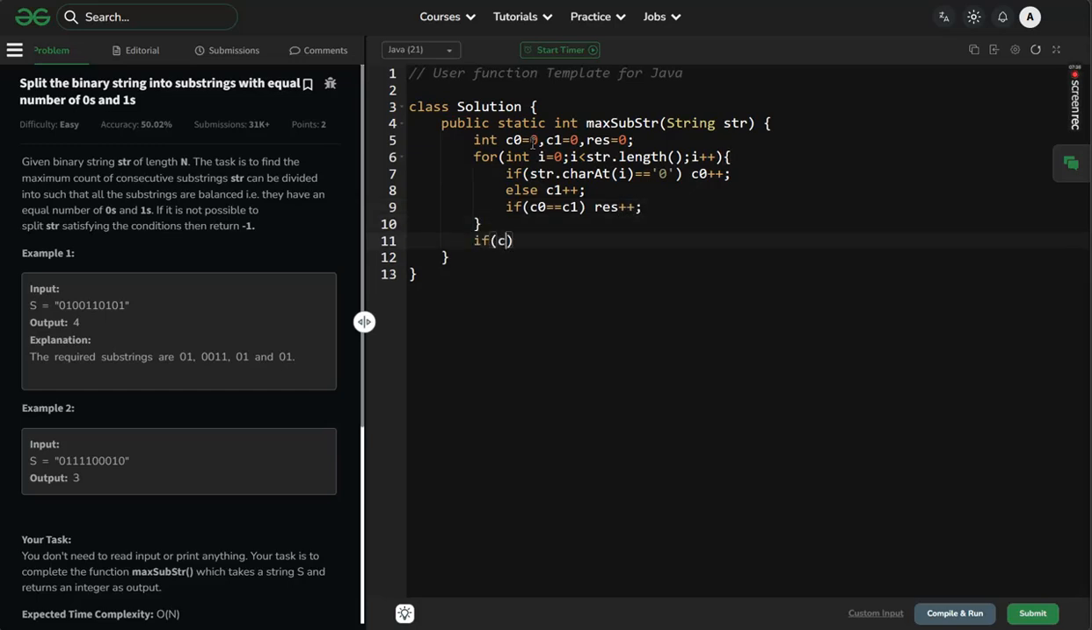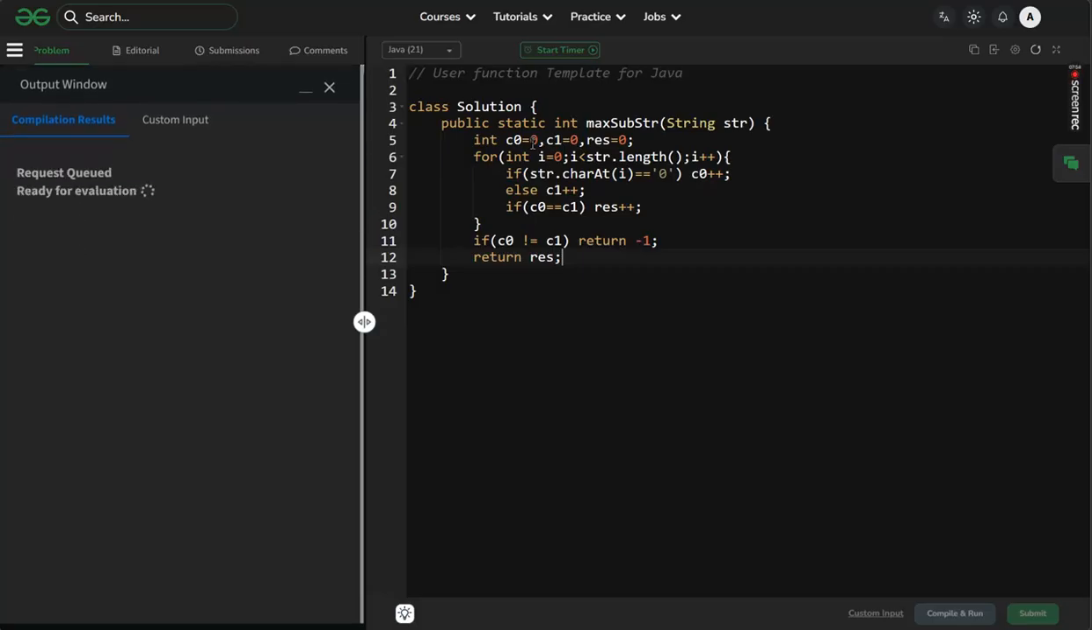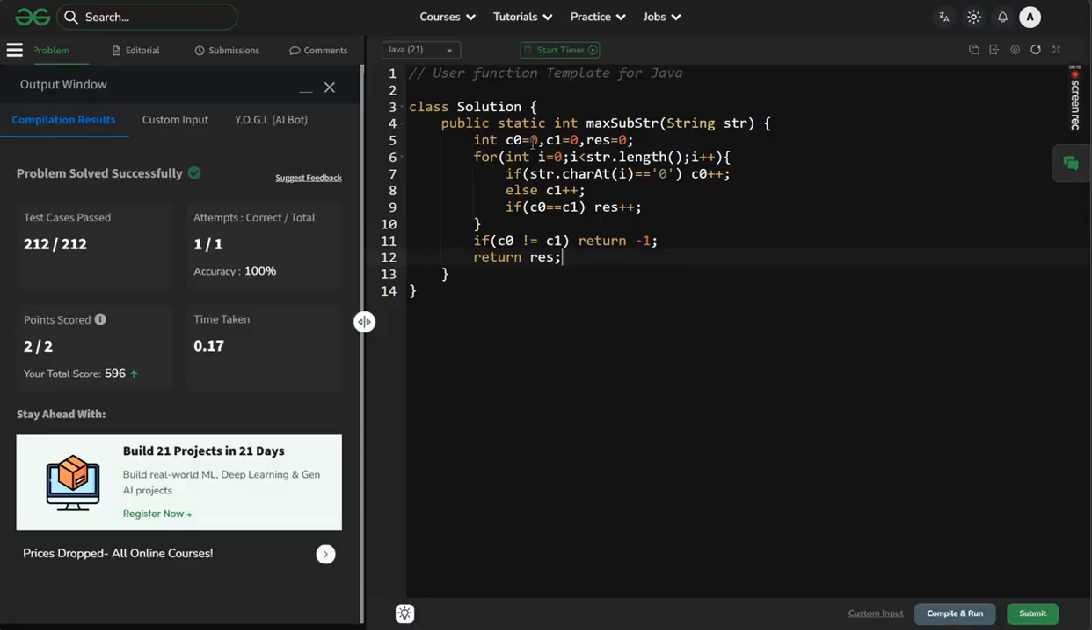At last, if C0 is not equal to C1, then return minus 1. It is the not possible case. If it is possible, then return result. So that's it. We can see the sample test case is passed. Now the hidden test cases are executing. So you can see it is passed.